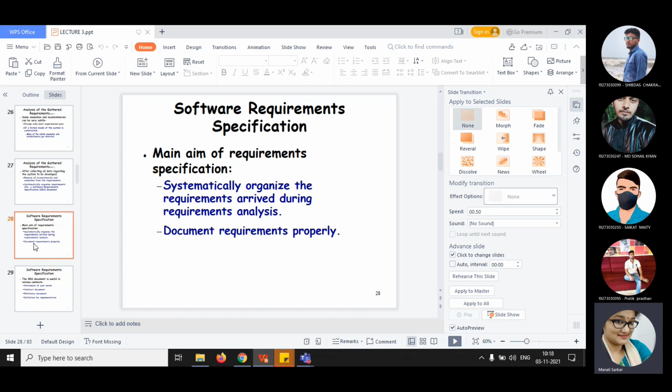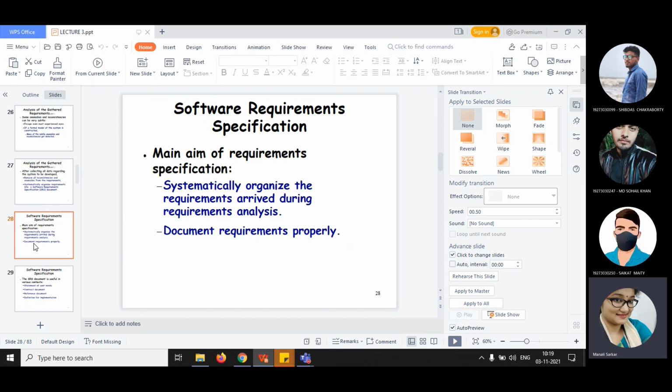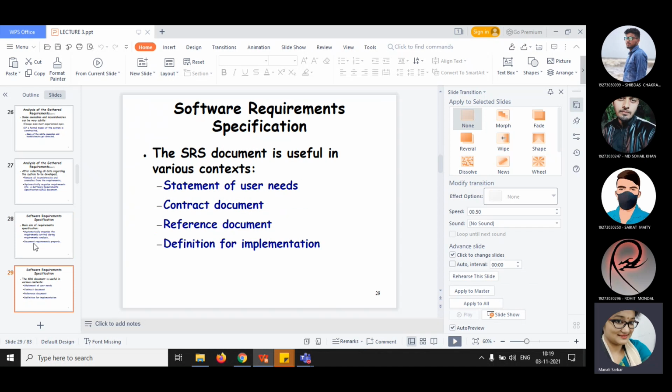One reason behind this difficulty is that the SRS document is expected to cater to the needs of a wide variety of audience. Different people need the SRS document for very different purposes. Some of the important categories of users of the SRS document and their needs are listed, so there can be many needs.